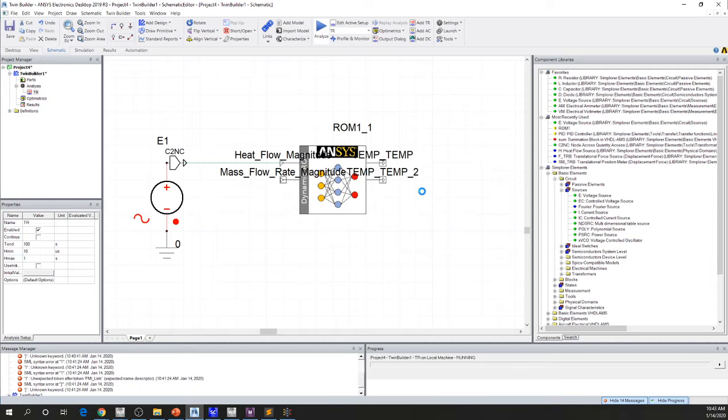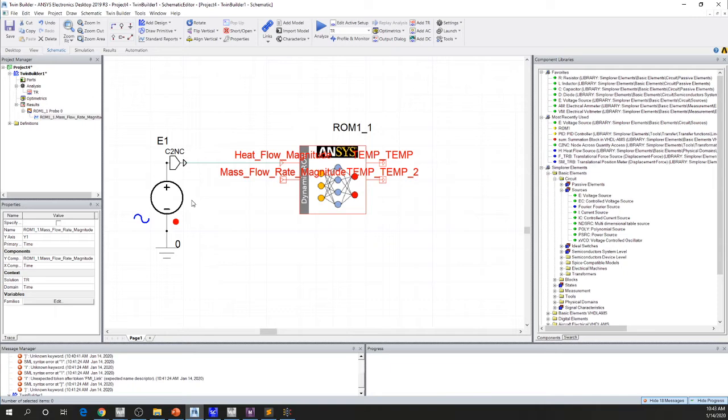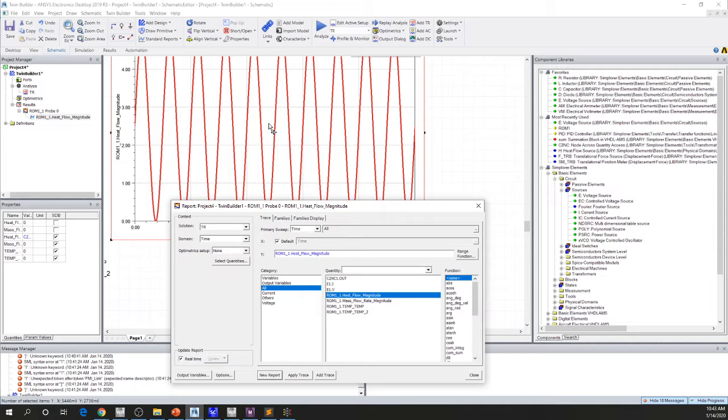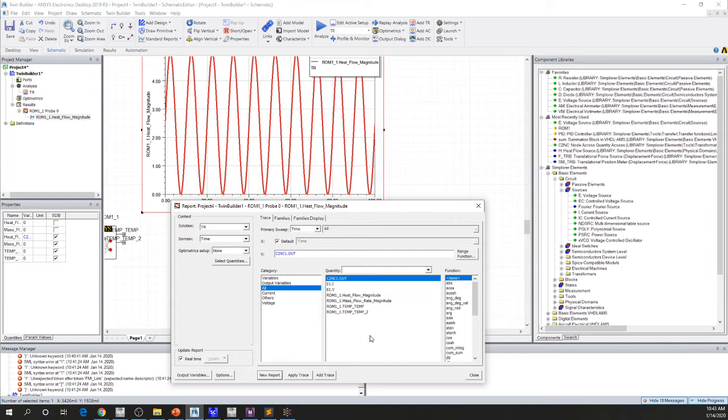Do a quick probe of the heat flow magnitude. You can see that this is our heat flow magnitude in watts. This is a non-conformal output. Simplorer or Twin Builder keeps track of units. In this case, we change the units. We ignore the units, so we have something like this. And then we can look at the temperature.